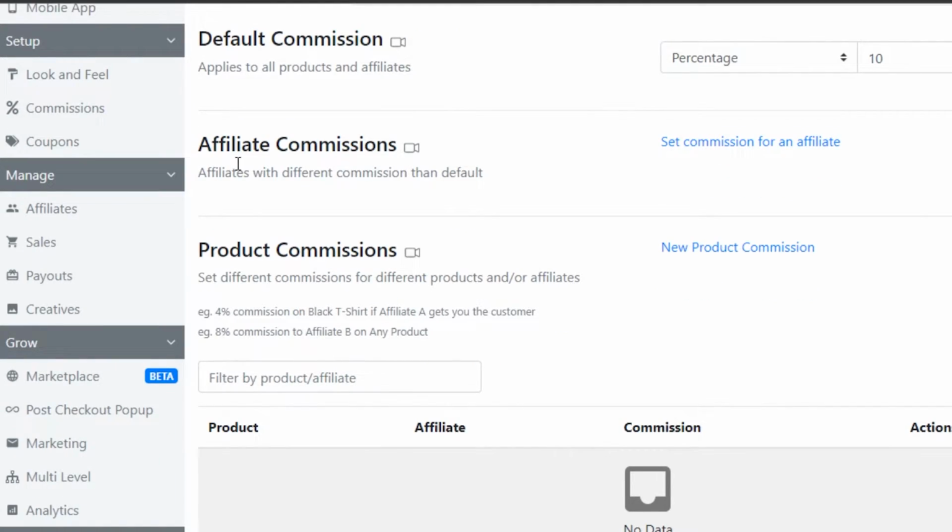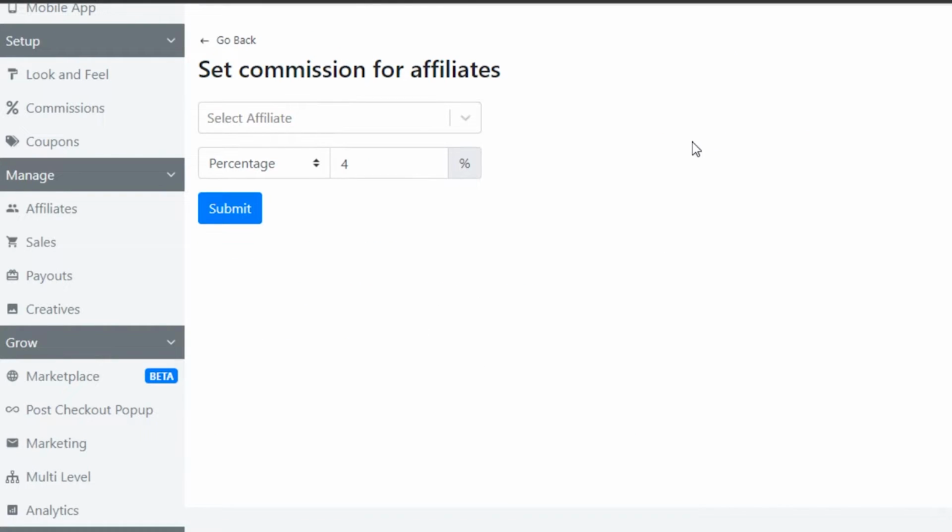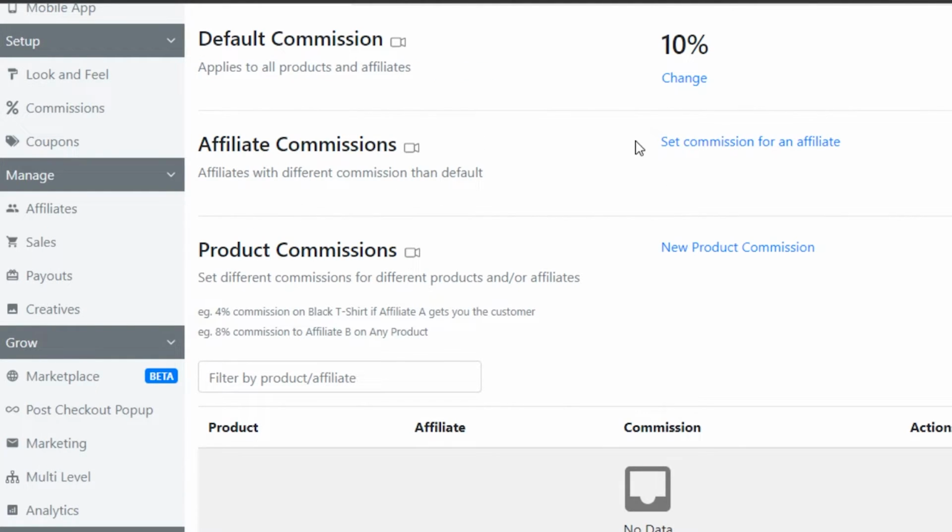And then we have affiliate commission. So I can set an affiliate commission for my affiliates. For example, I work with influencers and YouTubers. So I can add an affiliate for them, a percentage. So I'm going to go with 5% and click on submit and it will be added right here.